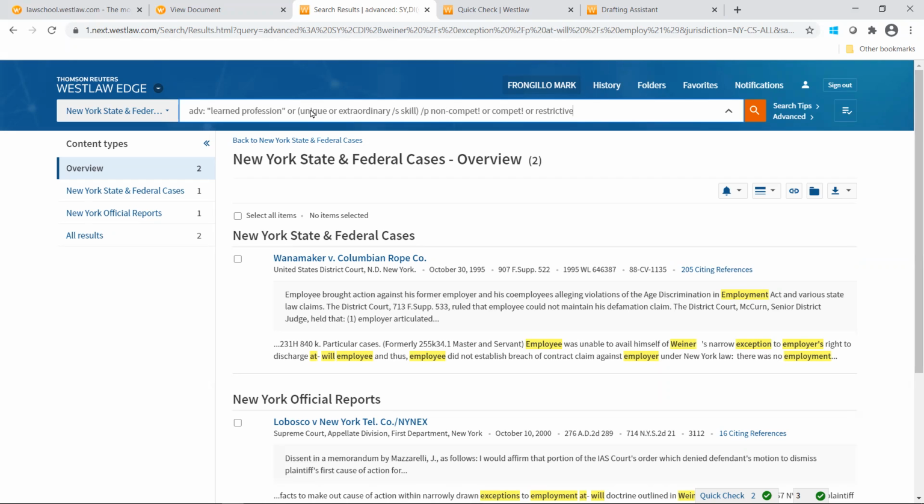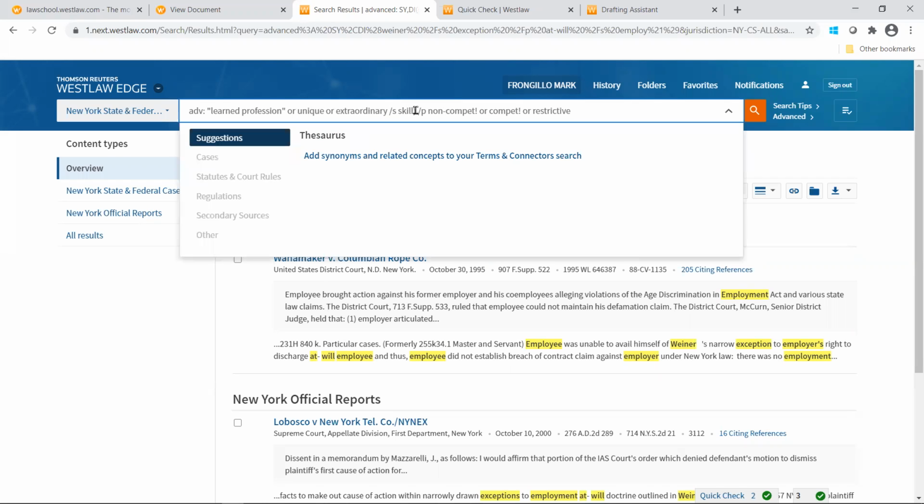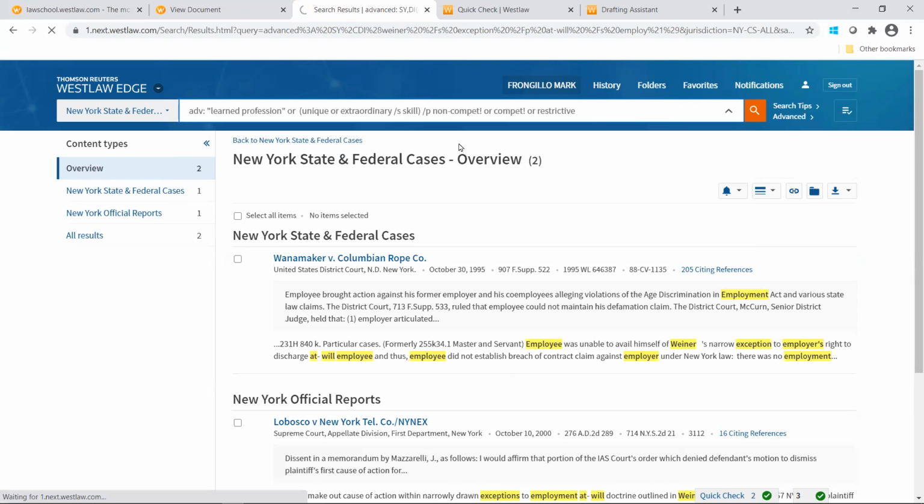So you can use parentheses on Westlaw to change the order of operation. This search is completely different than this search, because this would search for either learned profession or unique or extraordinary in the same sentence as skill, and I don't want that. I want these terms to be grouped together. So I can use the parentheses to change the order of operation.